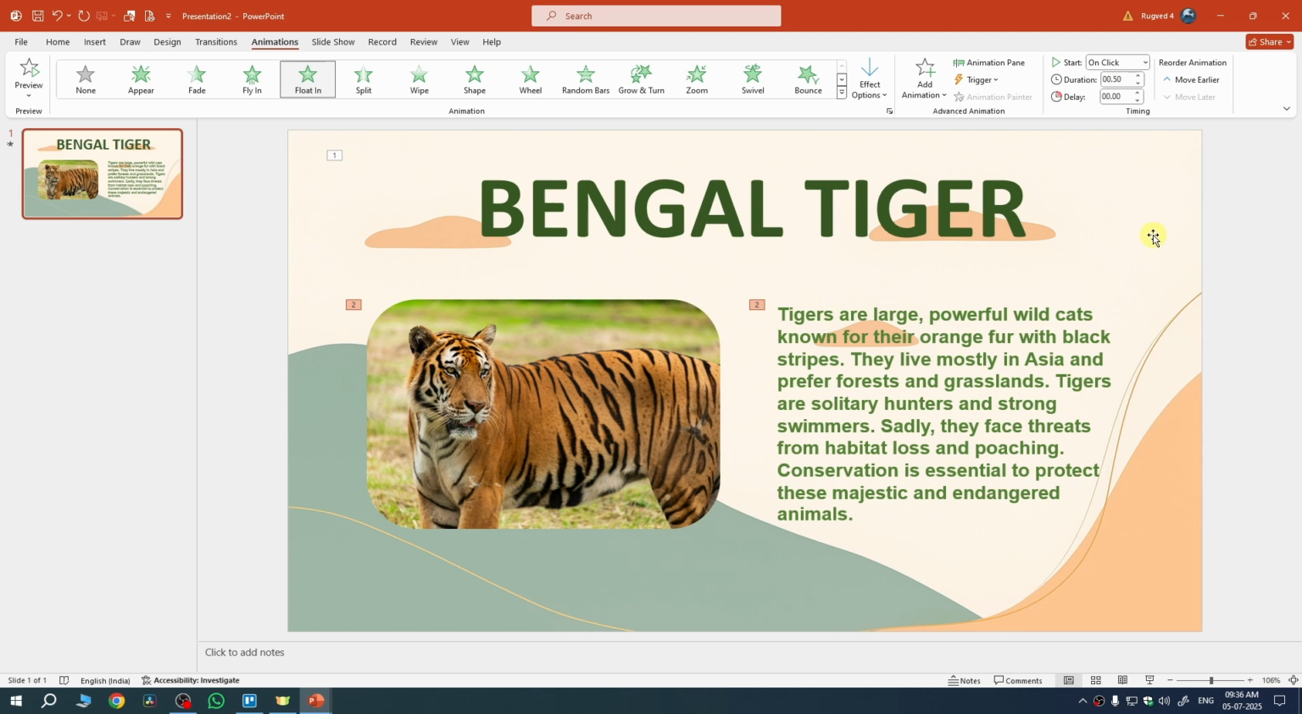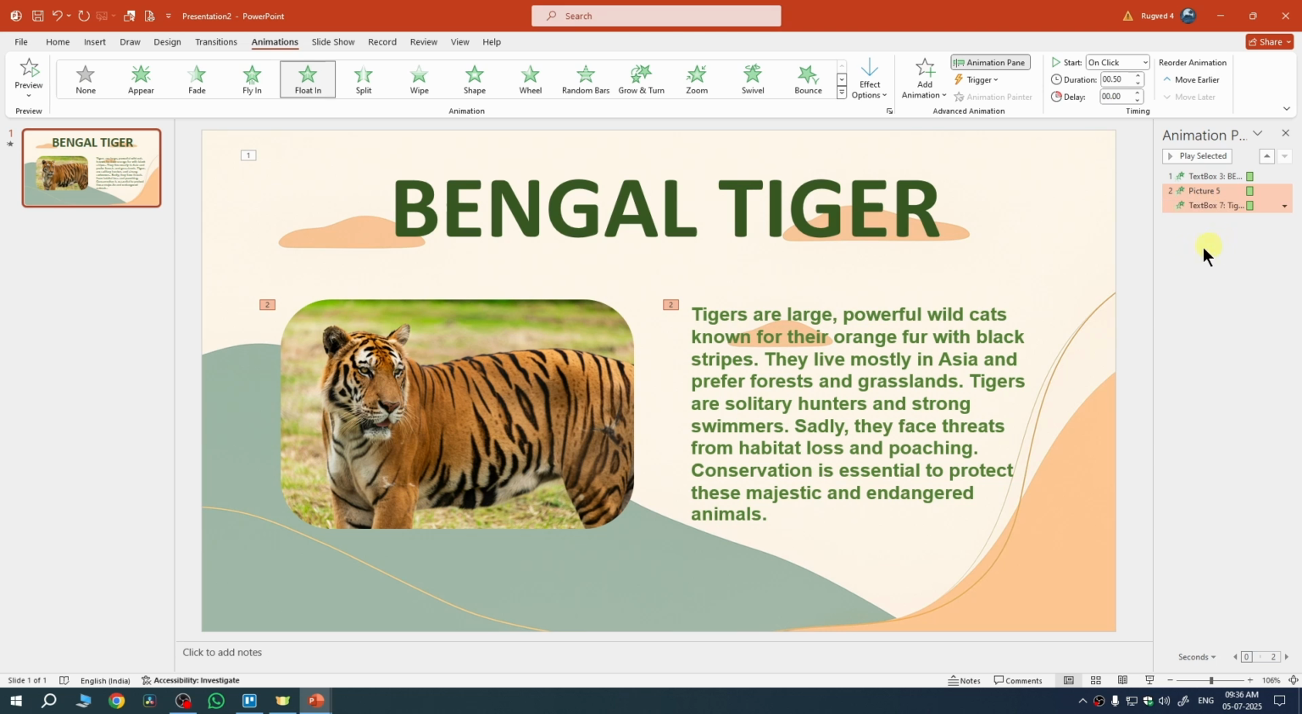In case you want to change it in future, then under the animations tab you will see an option of animation pane. If we open it, then it will open this panel on the right side and you can see this thing at the second position. If I drag it up, then it will be switched to the number 1 position, but I don't want it to be number 1. I want it to come at the second place.